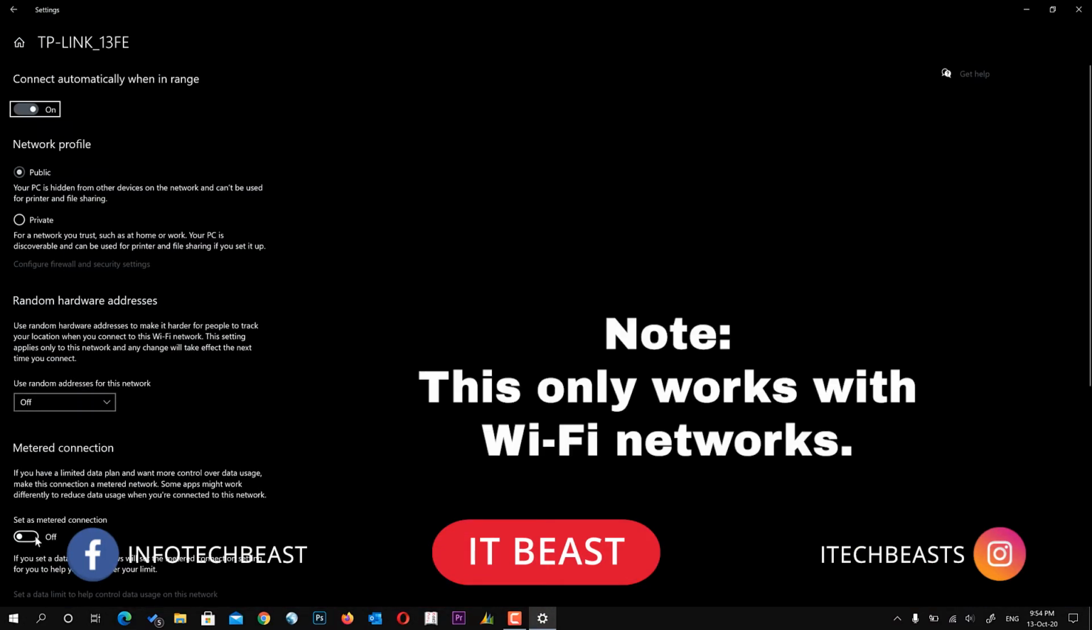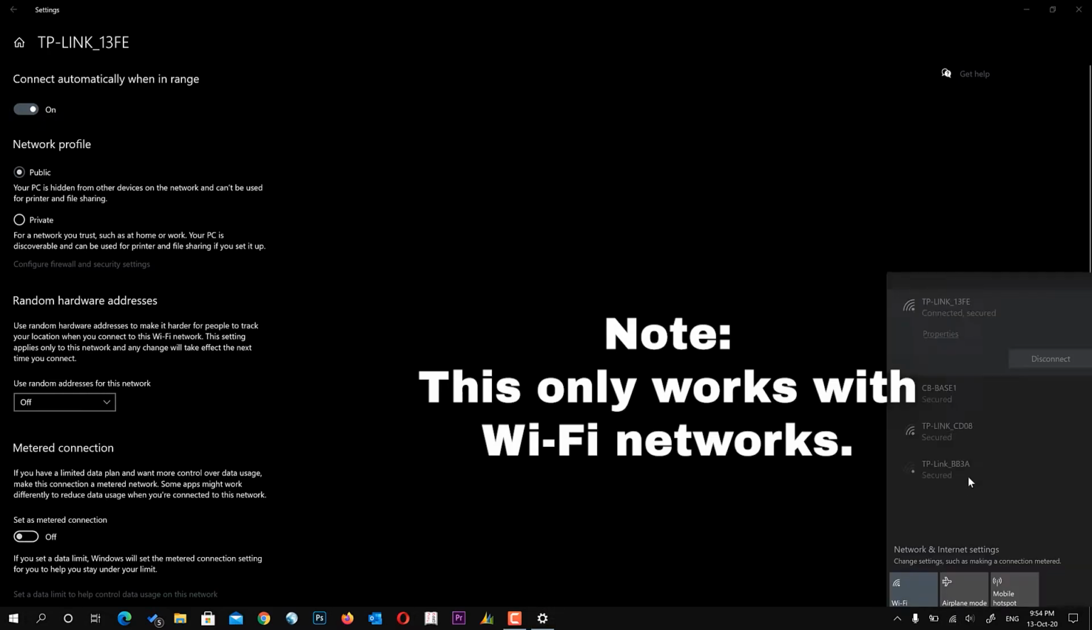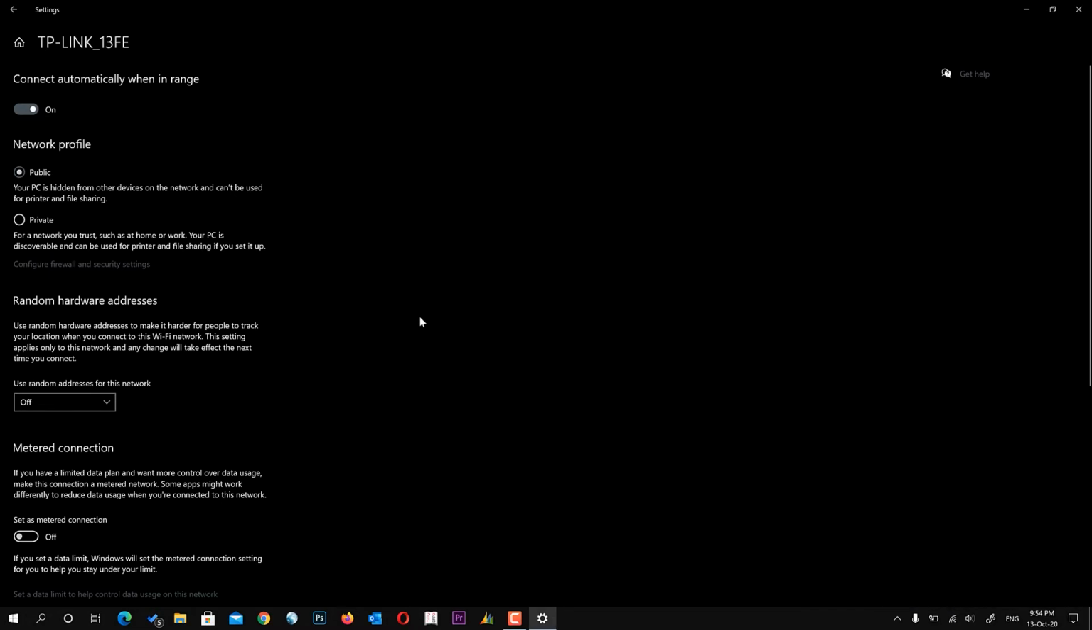Click on properties and set this connection as a metered connection. Once you set this connection as a metered connection, as long as you are connected to this network, Windows will not download updates in the background.